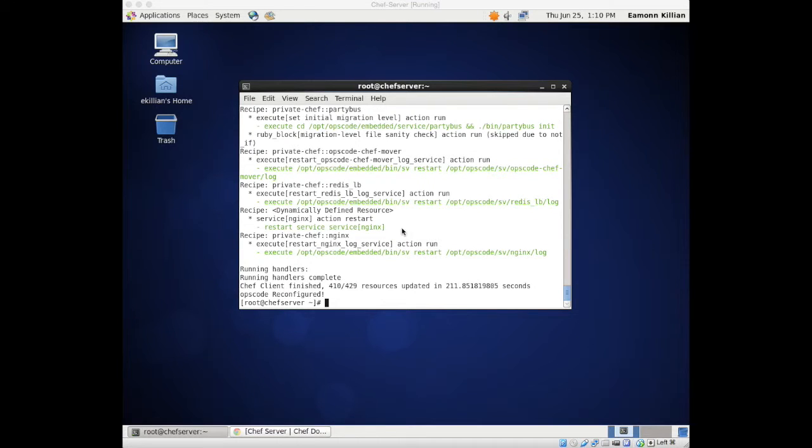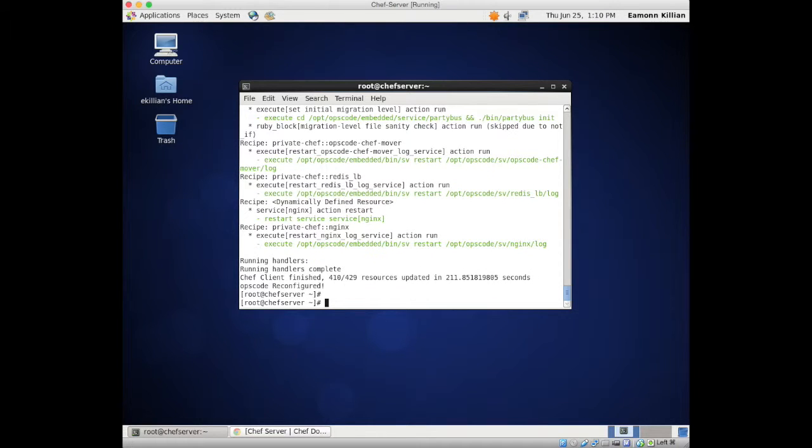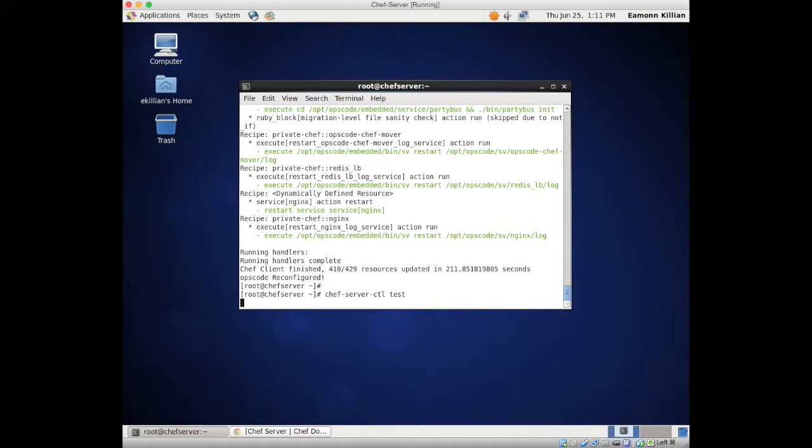There it is. It's all back. It's literally just finished. That took 211 seconds. I think it took a tad longer than that, but we'll go with the belief in the 211. What I want to do now is just check that that's actually installed. So this also takes a little bit of time, but I'm actually going to let this run through. So chef-server-ctl test. You can run a test against this.